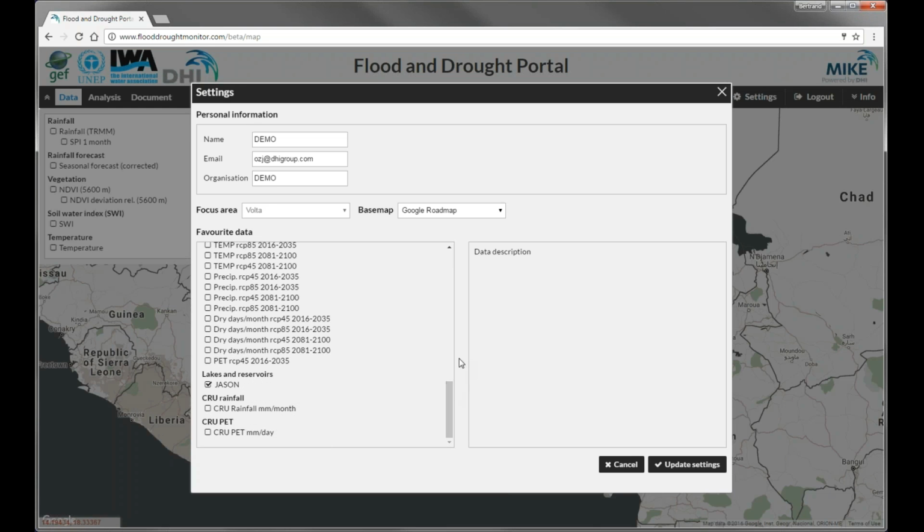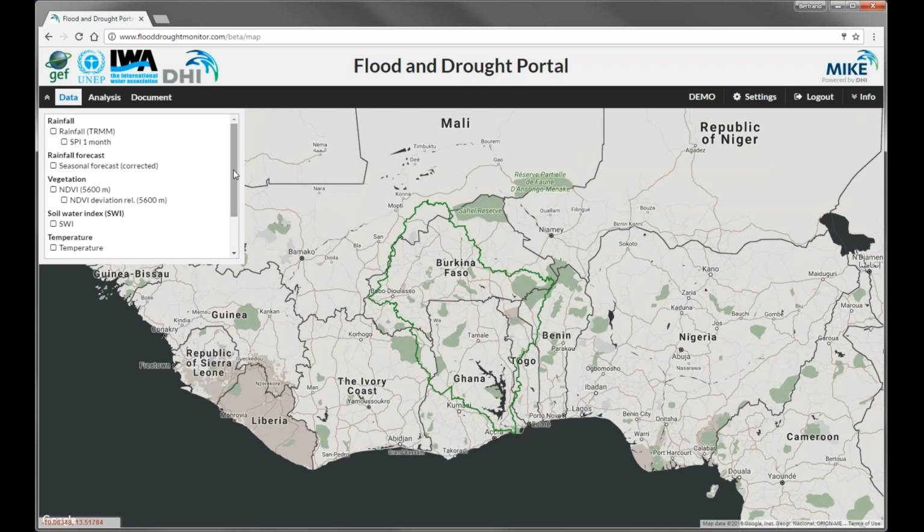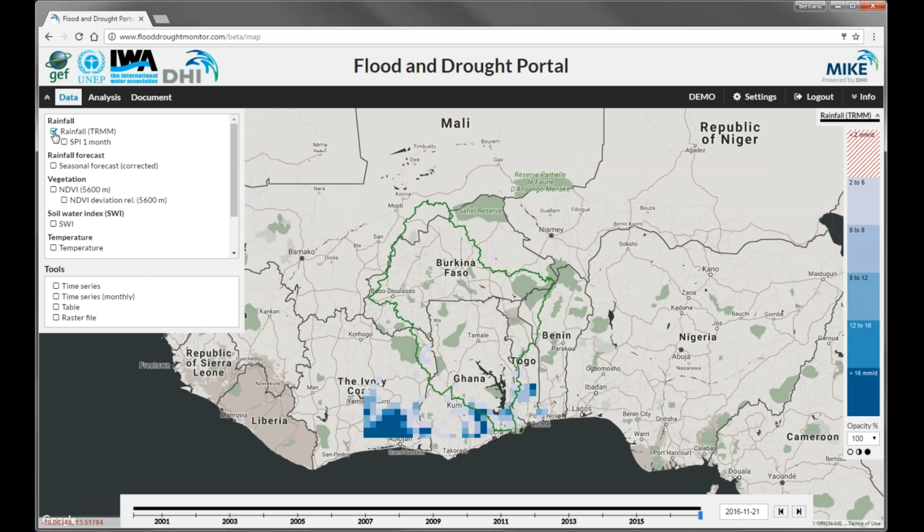For the purpose of this demonstration, I have already selected the product I would like to show you, so I will simply update the settings here. When this is done, the list on the left-hand side is now changed with the products I have selected, and I can activate a product by simply selecting it on the left menu, and now my product is displayed on the map.